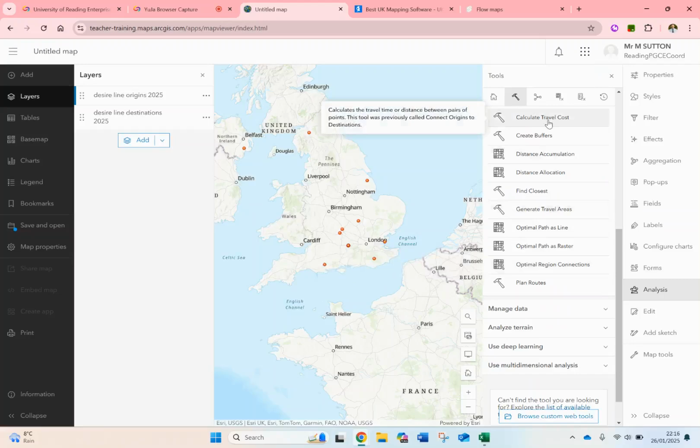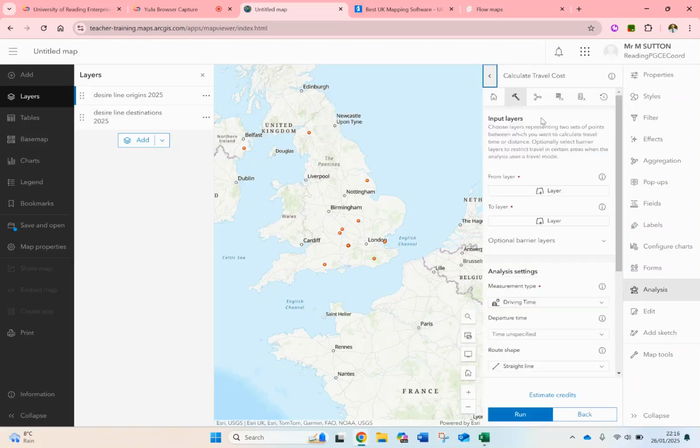But if I hover on the sentence, it says this tool was previously called connect origins to destinations. Now that would have made way more sense, wouldn't it? But hey ho, it's called calculate travel cost.